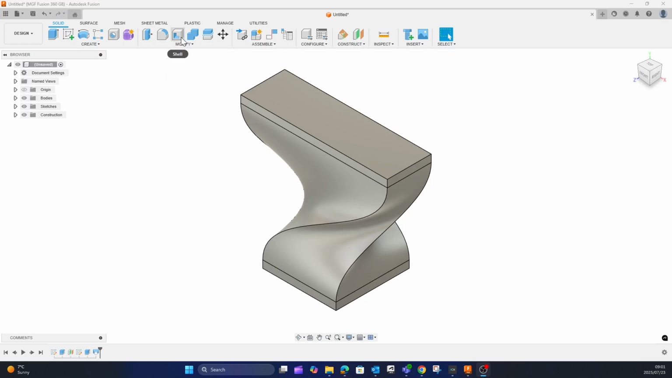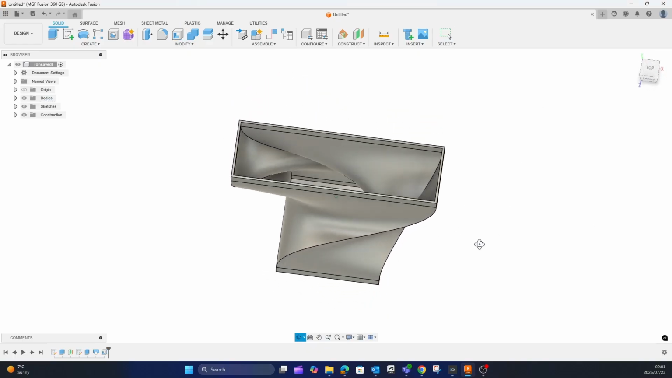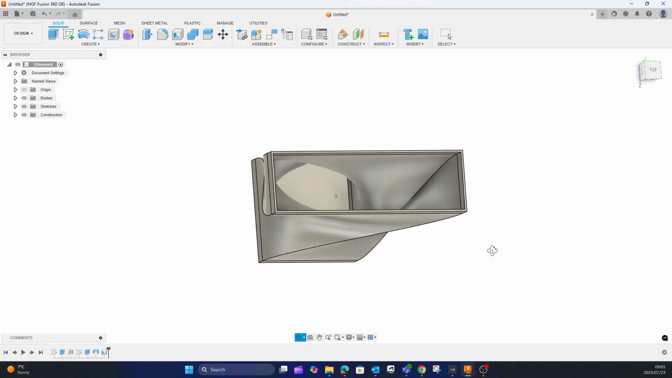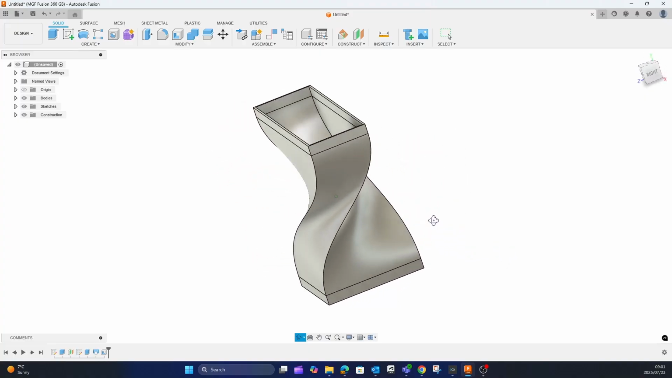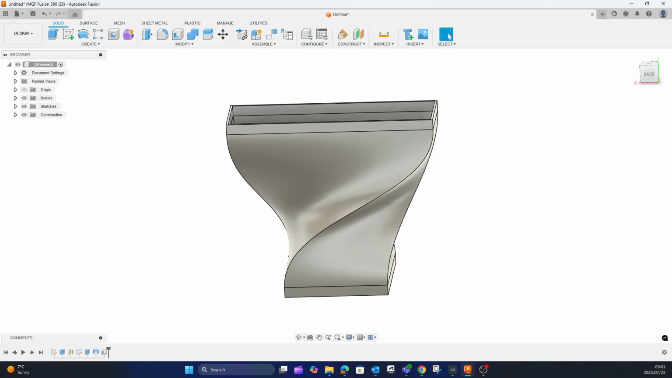So in this instance, create the shell command, select the face that you want to remove. You can choose between a sharp and rounded shell, and I'm just going to go and drag this, and let's say this needs to be 1 millimeter on the inside. And if we rotate the model, we can see it created quite a nice shell in the inside. So this can almost be like a vase.